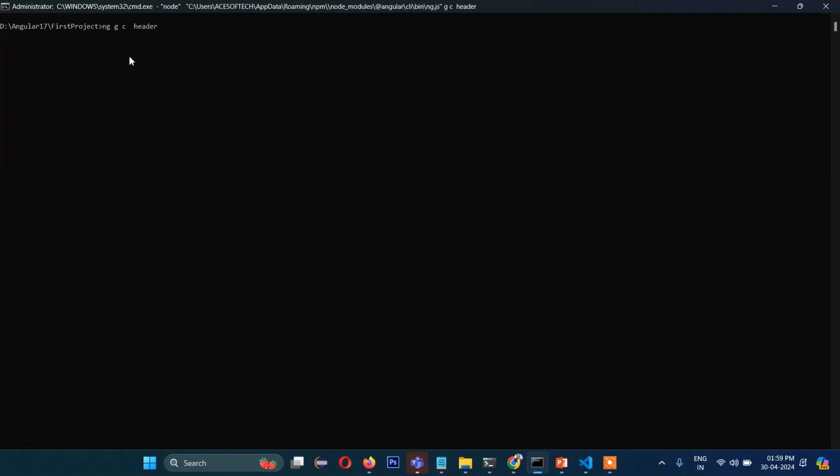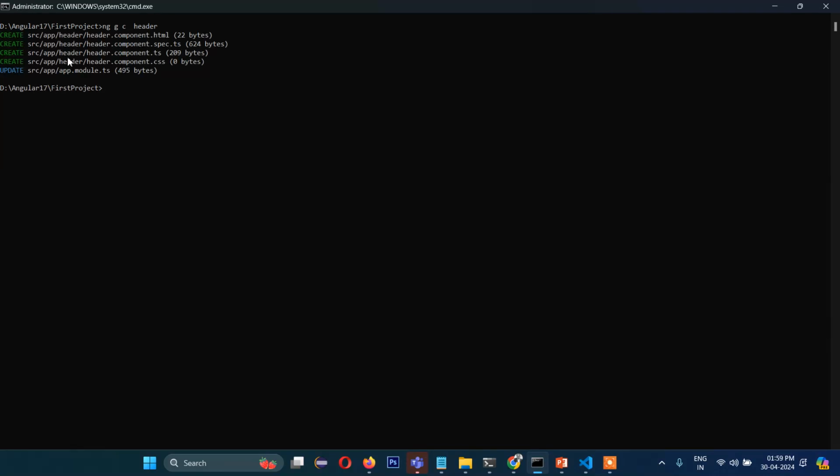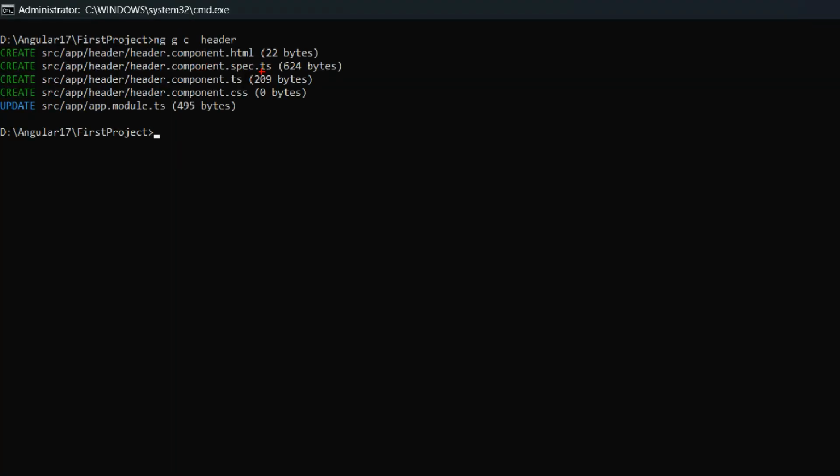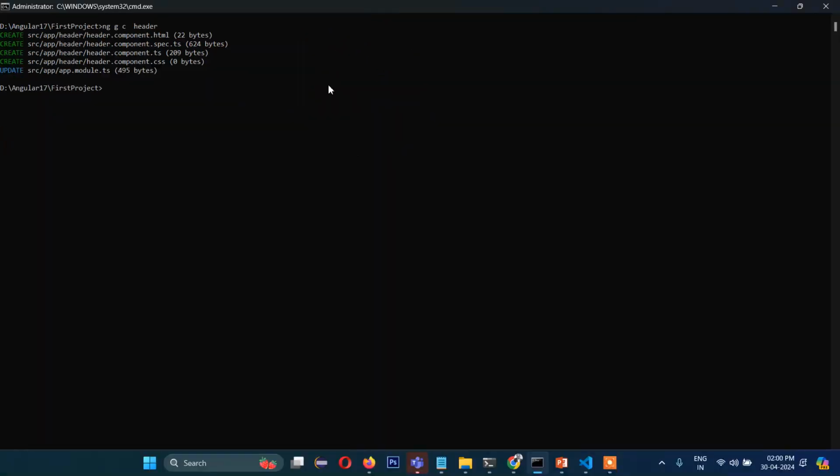Press enter. You can see the component has been successfully created, and here you can see four files, actually 5, have been generated. This is the HTML file and then the spec file, so just ignore that for the time being, and then the TS file and CSS file. These are the files which have been generated automatically. Now let's go inside and check what is inside.